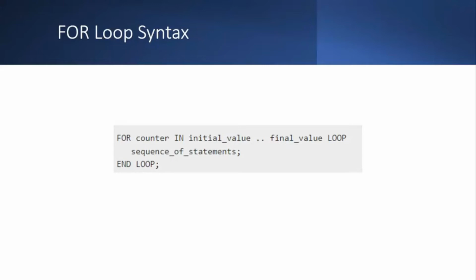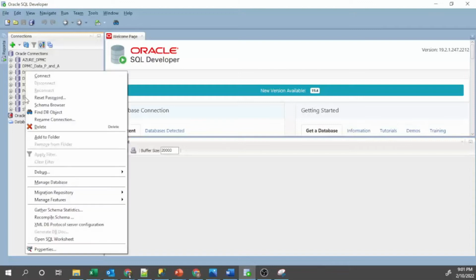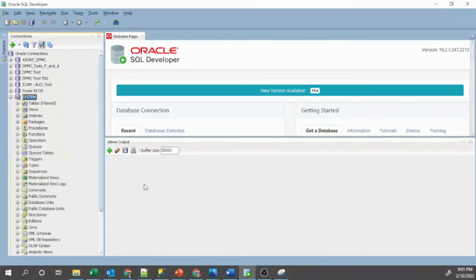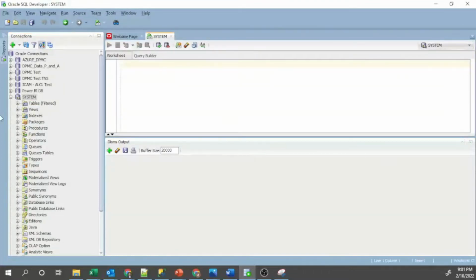Now we will see how to execute sample for loops using PLSQL. For that, I will connect to my Oracle database. Click on the connect button, then it will automatically connect to the database, and I will open the SQL sample sheet, then click OK. I already have a sample PLSQL code for the for loop in my notepad, so I will copy from that and paste it into SQL Developer.